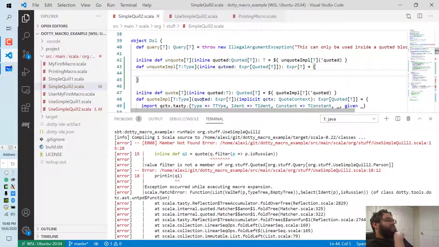Let's think about this for a second. It takes a quoted of T, and it just returns a T. So we know that we could pass a quoted into here, which is technically fine. So we need to do quoted dot something, right? Quoted is a quoted of query of T, and we need to call some kind of dot something method that will go to query of T. We need to call some method that is going to do that. At the end of the day, there needs to be some kind of function that actually does this.